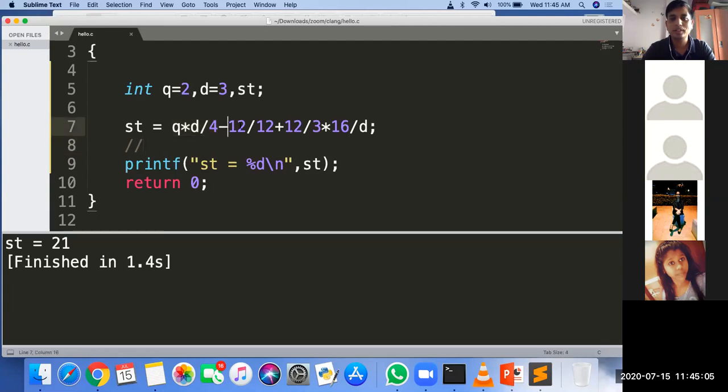Then after that, this one: 12 divided by 12, which is 1. And then after that, 12 divided by 3. And then whatever the result is, it is multiplied by 16, and whatever the result is, it is divided by d. And then after that, this minus, and then this plus. So in this way all the operations get solved here. Okay, the answer is correct.